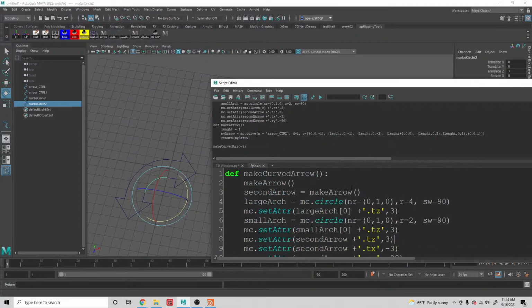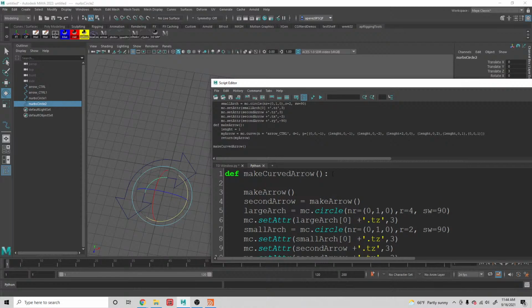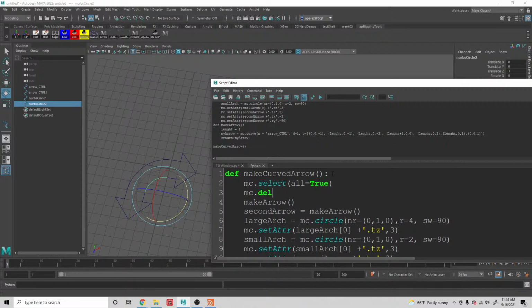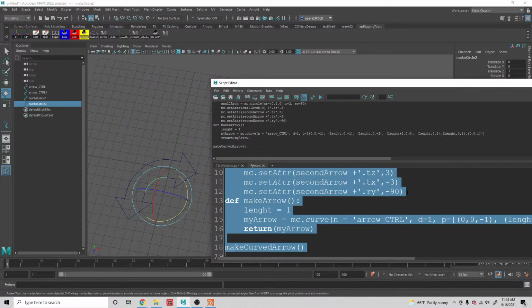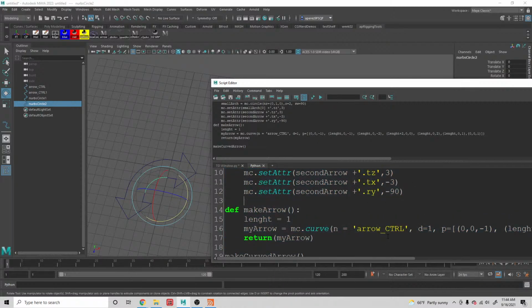There you go. Just to make this a little bit easier, just like we did with the other script, mc.select all equals true, and then mc.delete. So each time I run it, it's just going to delete everything in the scene and create it here. Just because I'm building it out and I don't want to waste the time on going over here, but later on I will remove that.